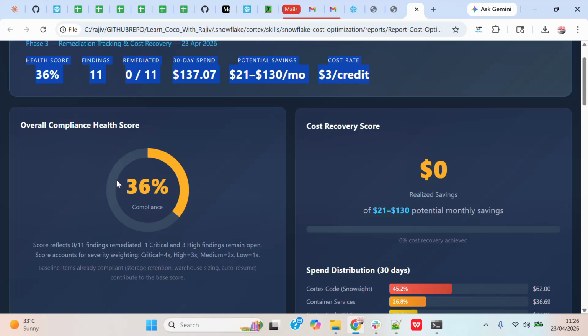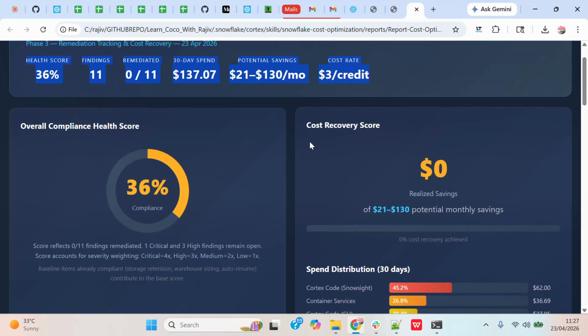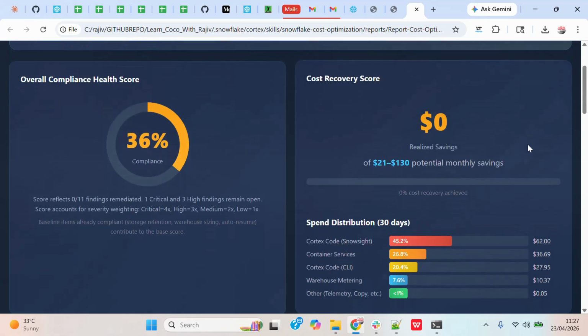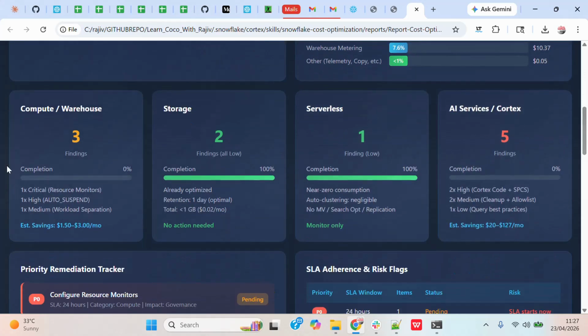Sometimes it might happen that whatever the skill is recommending to you is not required for you, right? Every organization has a different priority. So some of the things which AI is giving you as a recommendation might not be applicable to you. So in that scenario, you need to assume that you are at 100%, right? You can skip or bypass those things, but this report will still tell you, because this report is being generated based on the assessment recommendation and what fixes we have done, right? You can see the cost recovery score is 0 because we have not done anything. So these are different findings.